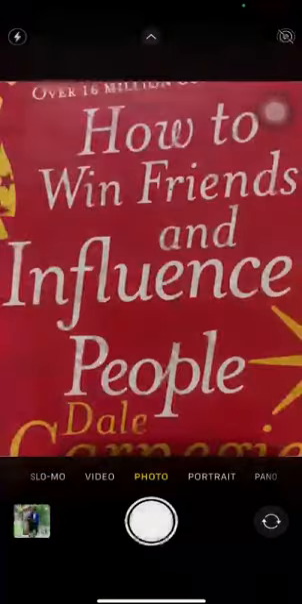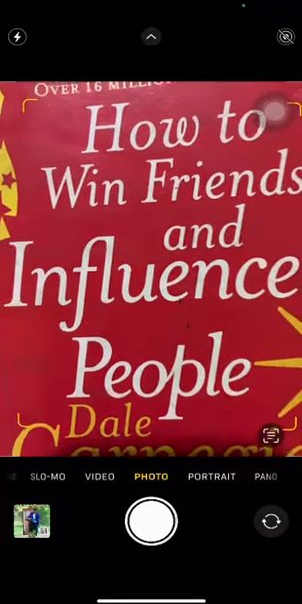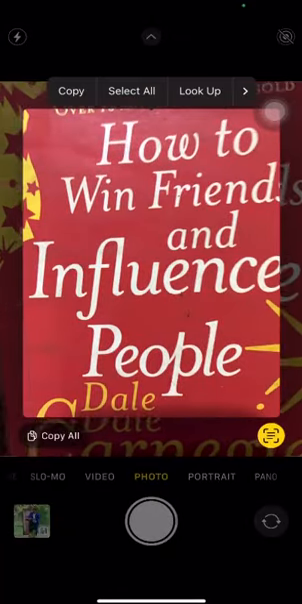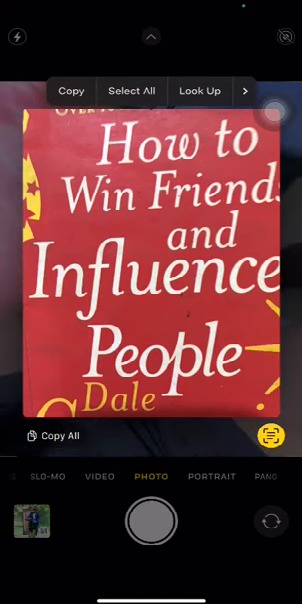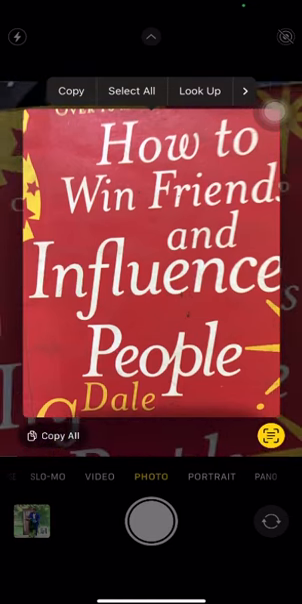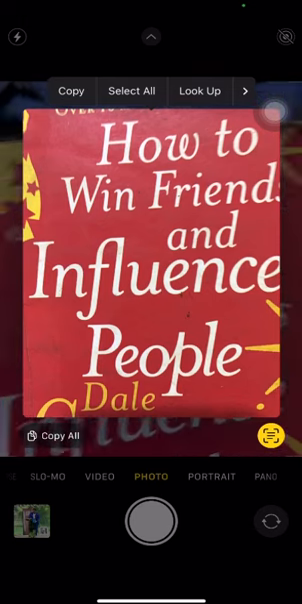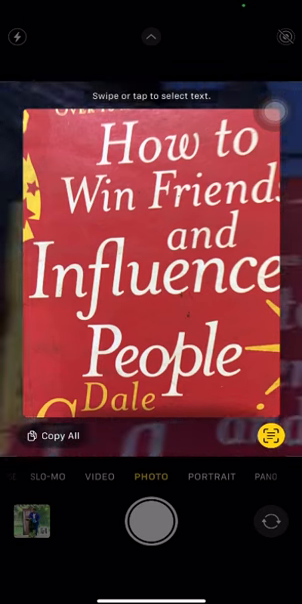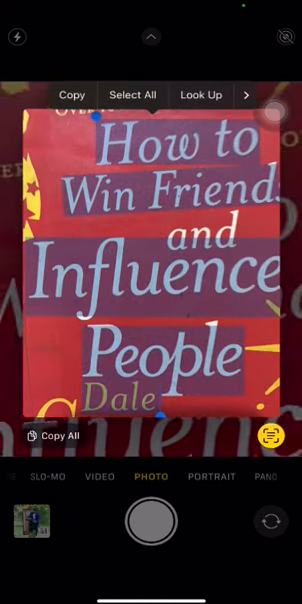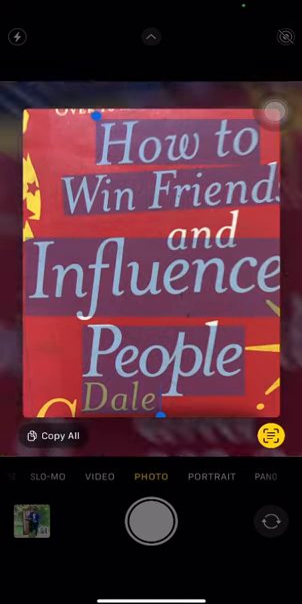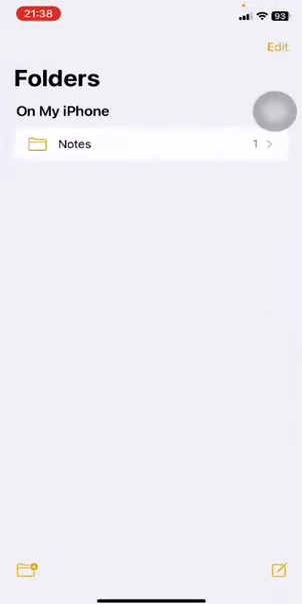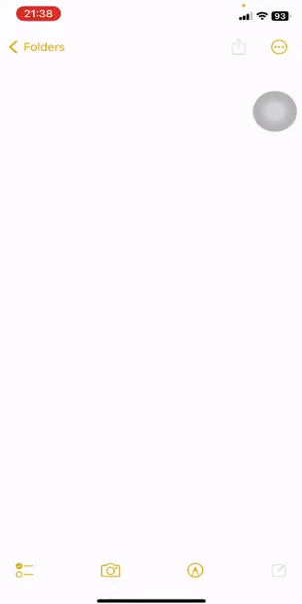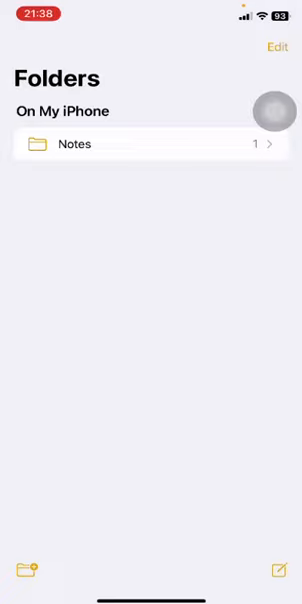When you just click on that, you see that it will take capture of that particular information. So at the moment, if you even remove the book, you can see that that particular information has been captured. Now you can select all, and then copy. When you copy, you just open your notes and then just make a new note and paste it.